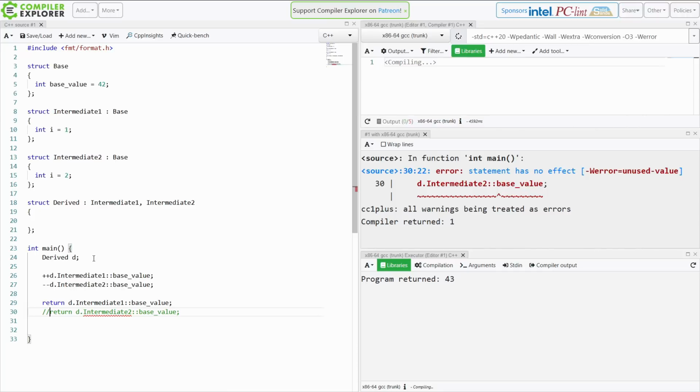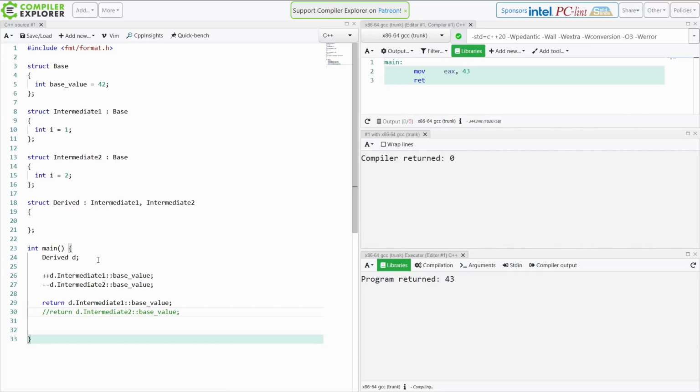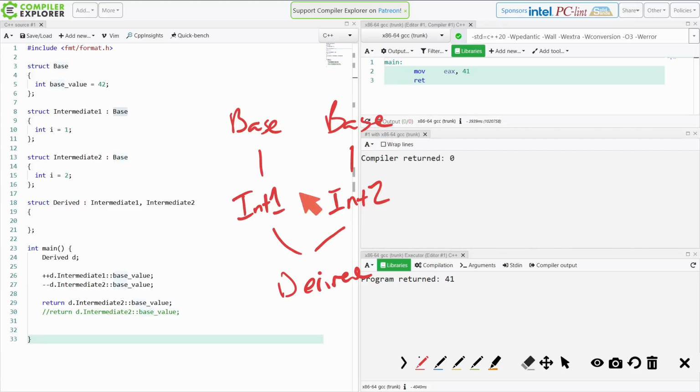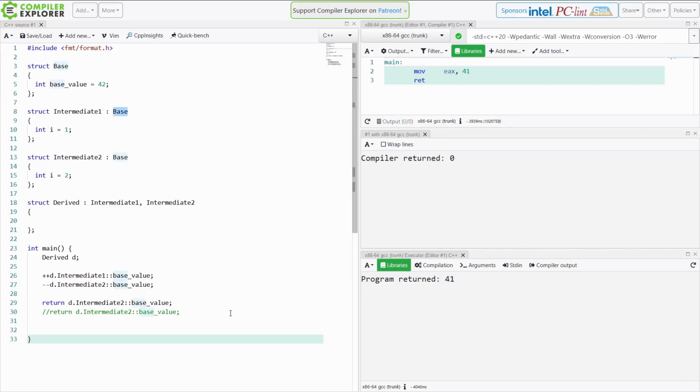Now, if I return this one, the first value, I'm going to get 43 that was incremented. And if I return the second value, then I'm going to get 41 because I decremented it. So we actually have two different instances of this base class here. So this is what I'm actually seeing at the moment. I've got two instances of the base class, one each of the intermediate one and two, and one instance of the derived. So this is where virtual inheritance comes in.